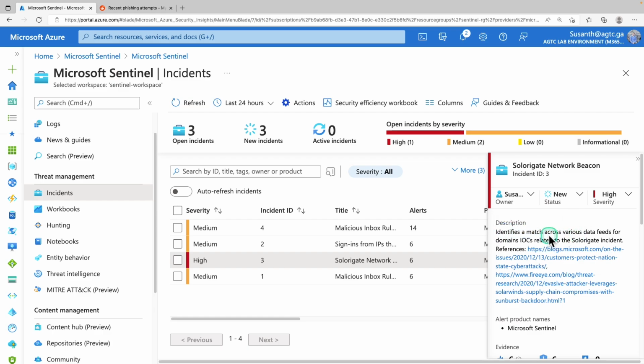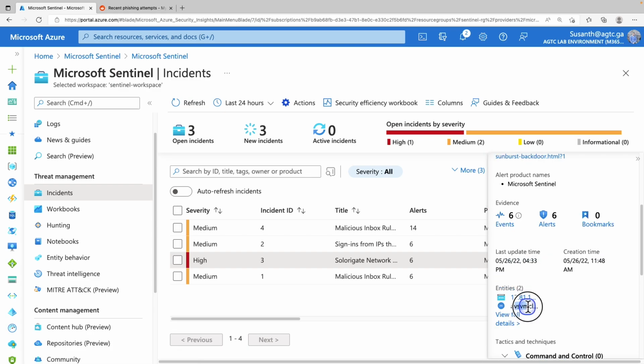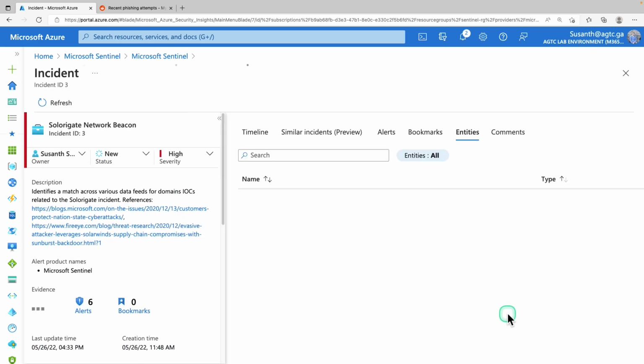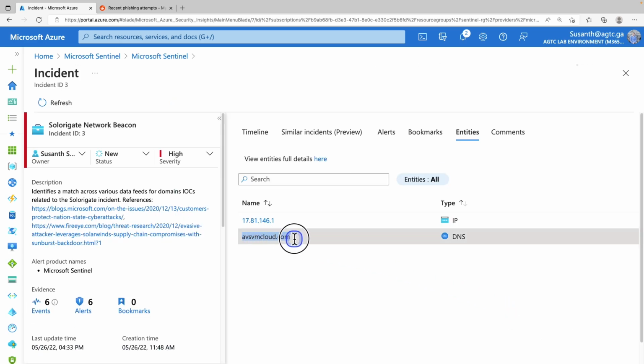The incident identifies a match across various data fields for domain IOCs related to the Solarigate incident. So as you can see, one of the domain IOCs related to the Solarigate attack has been found. In this case, the domain is avsvmcloud.com. So let's click on view full details to check the details of the entity. Here you can see this is the domain which is affected.